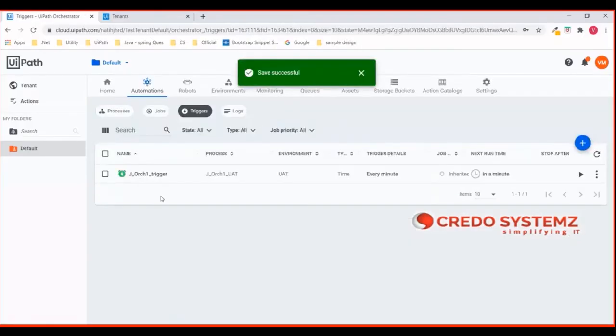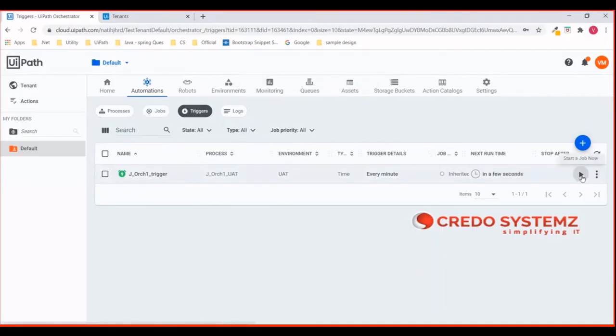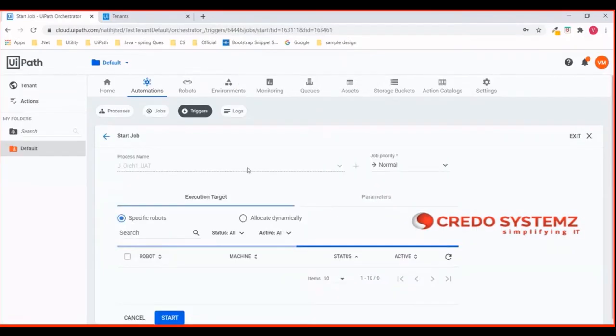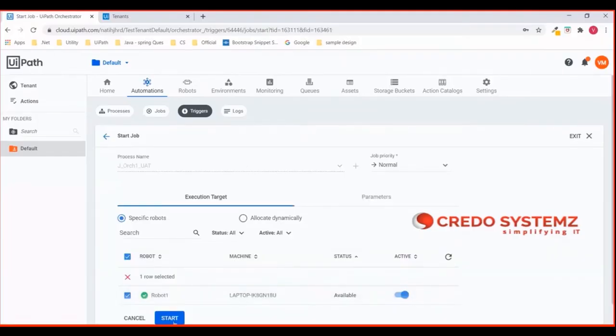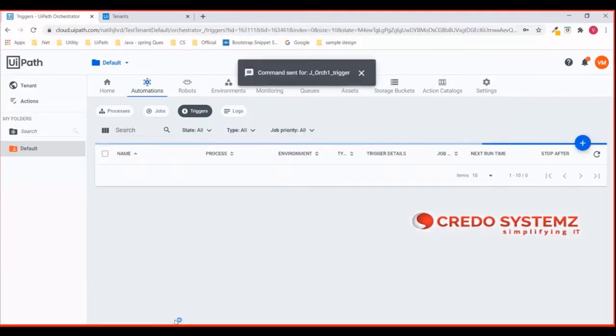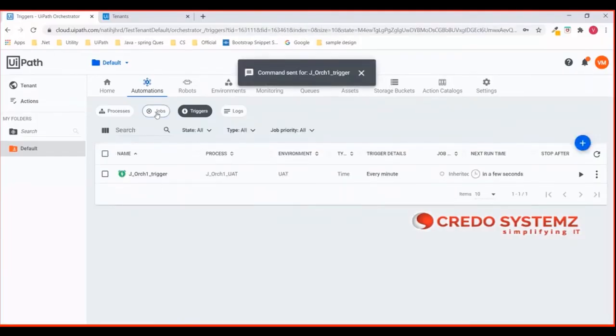So this is what you do for scheduling a particular job. After scheduling the particular process, you need to make sure you start it at least once. You have to start it. Okay, so I'm starting it manually. Once I start it manually, the trigger is started, so every 1 minute a job will be created.